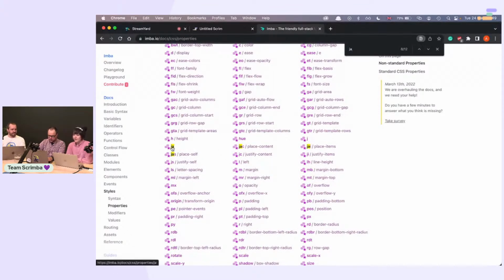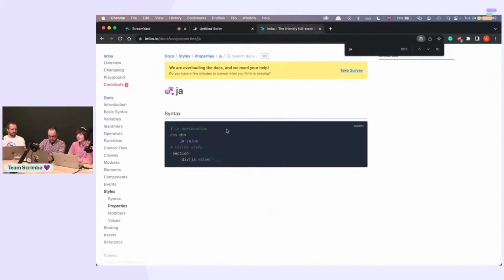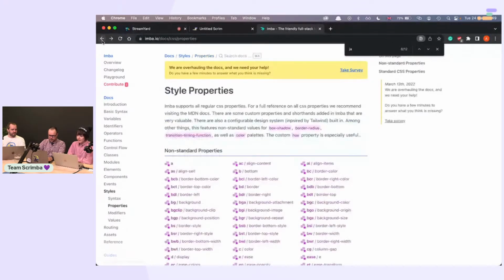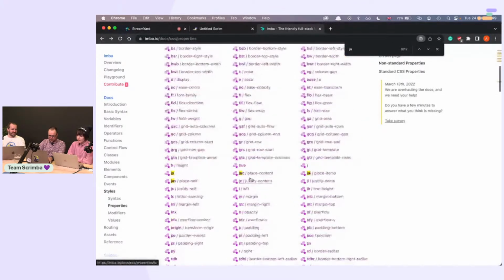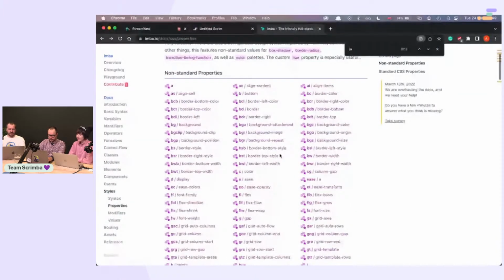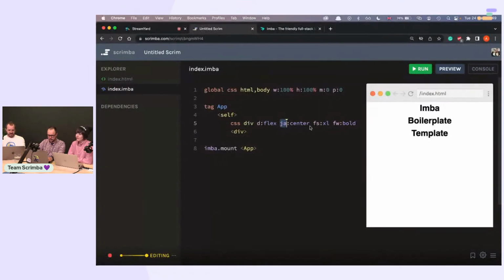That's the JA. Nice. So it would be JA value. Okay, maybe JA is not the best example because I'm not super clear what JA is, but it would be justify content and align items. I'll actually look it up. Yeah, so it would be center.